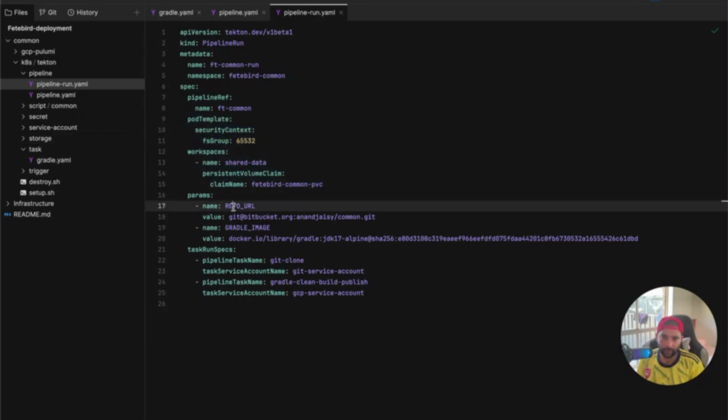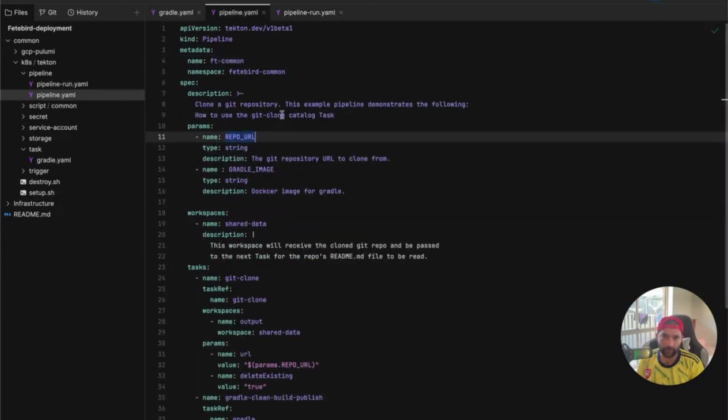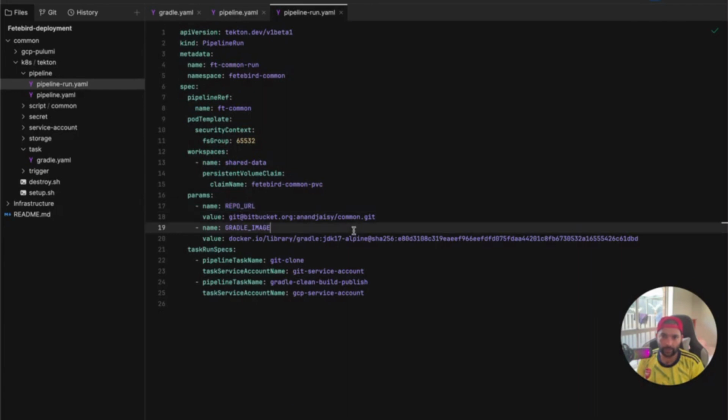Now in the parameters, because I was saying I need a repo URL, so I'm giving a repo URL of this one, which is of Bitbucket, and I'm giving a Gradle image, and this is the Gradle image that I am using. Now there are two concepts, because when you clone a repo from a Bitbucket URL, there has to be an SSH key somewhere. So I have created two service accounts.